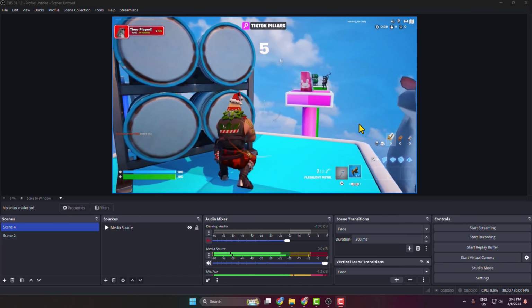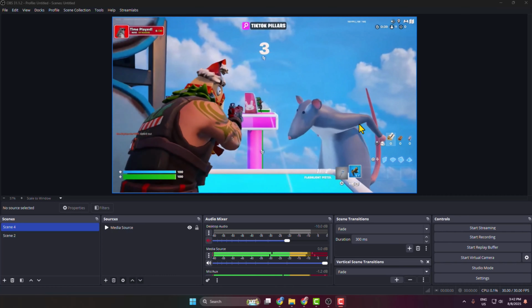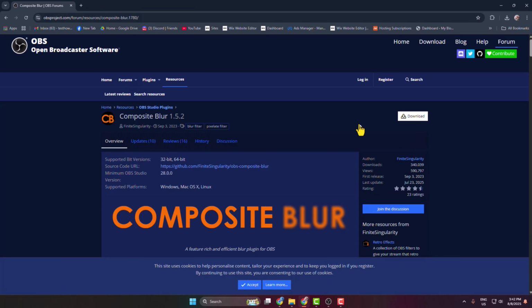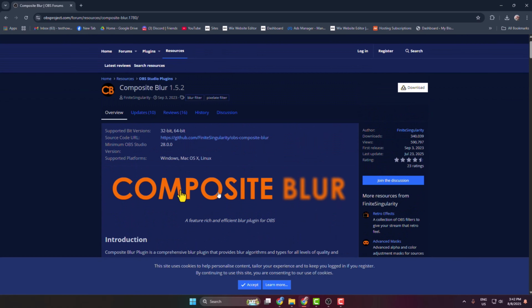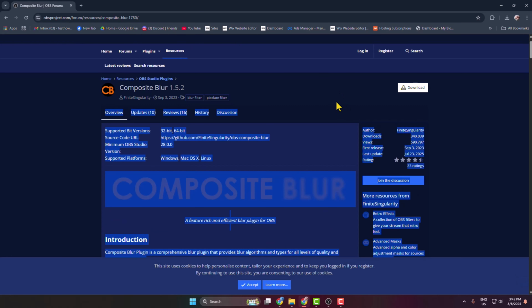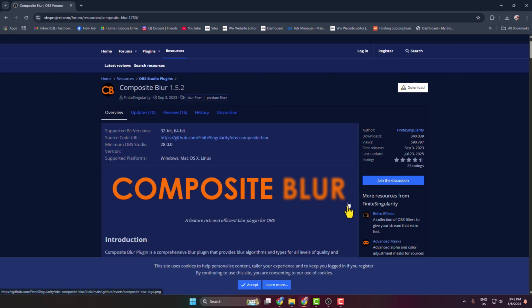And here I will show you the exact way to add blur effect to your OBS. So we have to install an OBS plugin to use the blur effect. So you have to open this website, and you get this website link in this video description box. Just come to this website. So this is the composite blur effect.